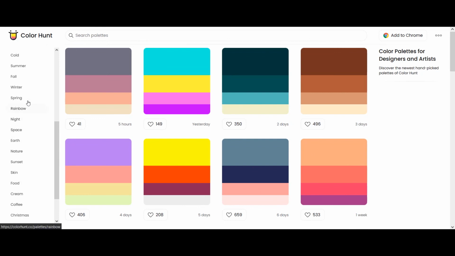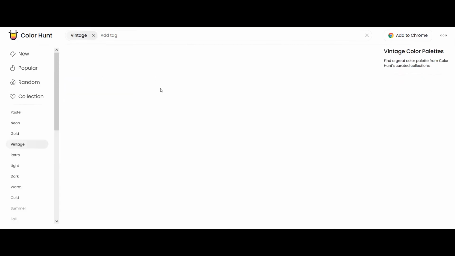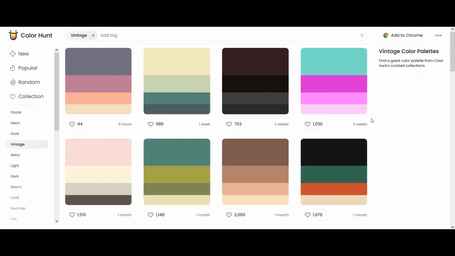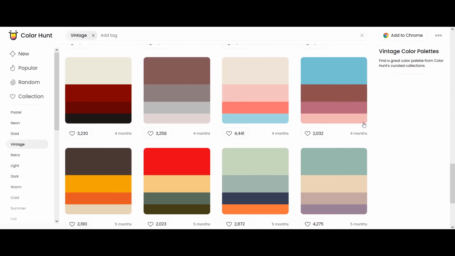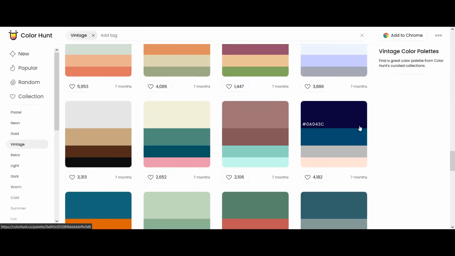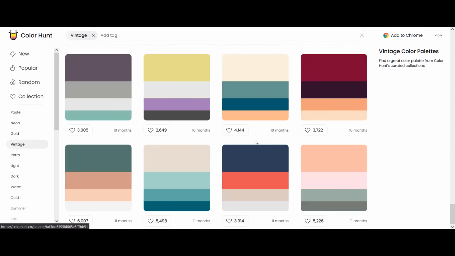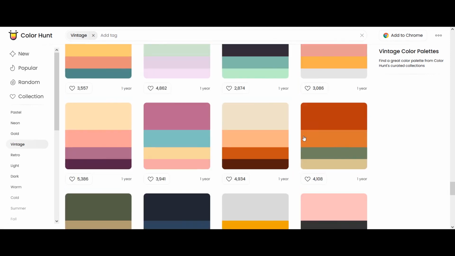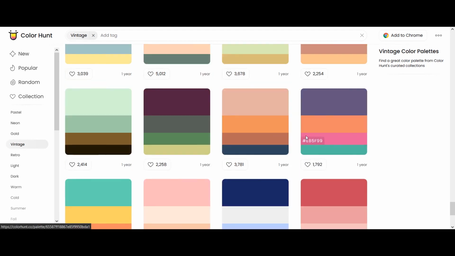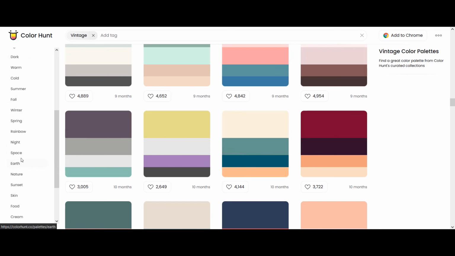So let's say I want to choose a vintage style theme, so it will give me a color combination, color palettes based on the vintage style themes, and it is pretty useful for creating those kinds of designs which have the vintage theme to it. For example, I really like this one. If I just keep on scrolling down, I would say this might be an endless store of these colors.